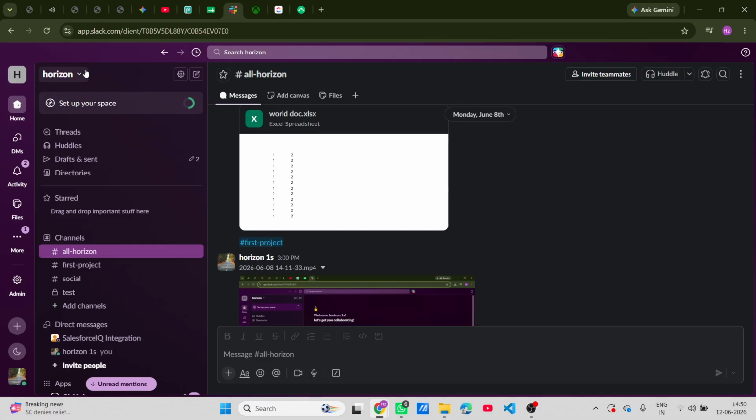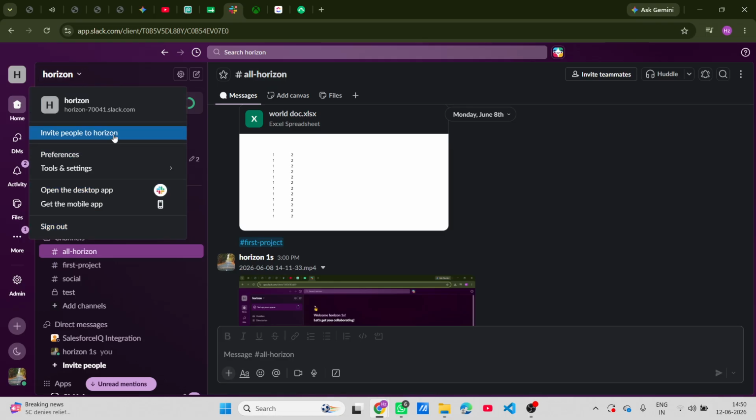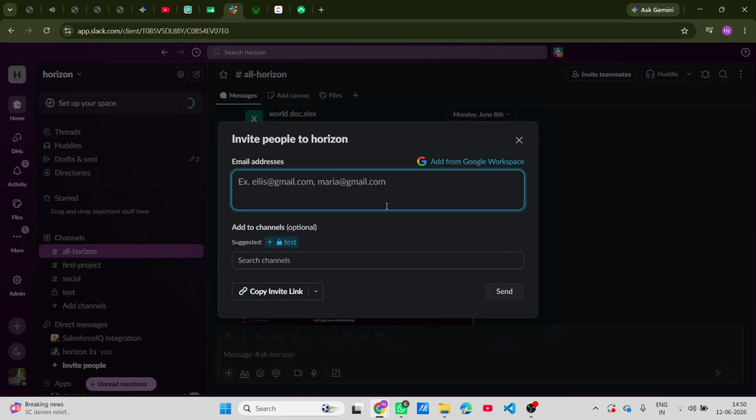Now that you've entered their email addresses, it's time to consider what role each invitee should have. Slack provides two options, member or guest. Choosing the right role is important to ensure they have the access they need. If they're going to be part of public channels and participate fully, select member. This role gives them full access within the workspace. On the other hand, if you want to restrict their access to specific channels or limit their involvement to particular tasks, choose the guest option.